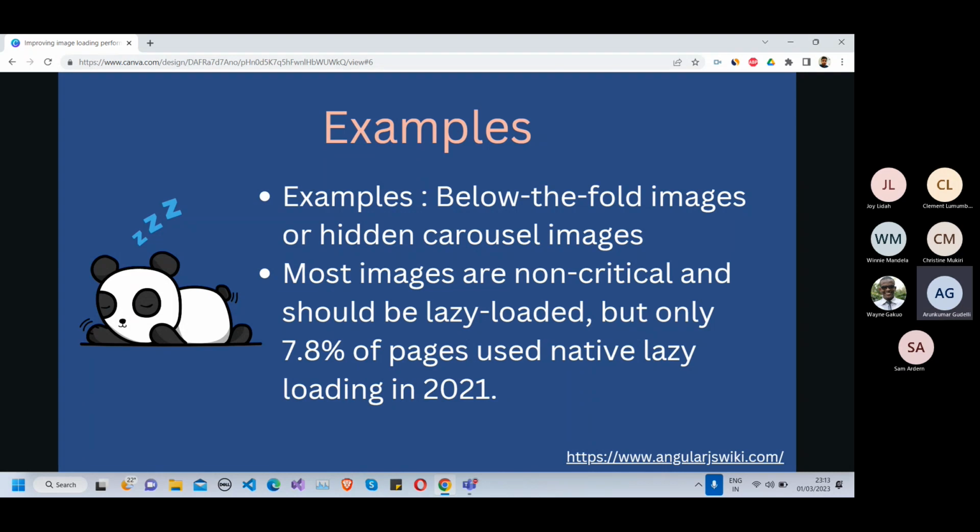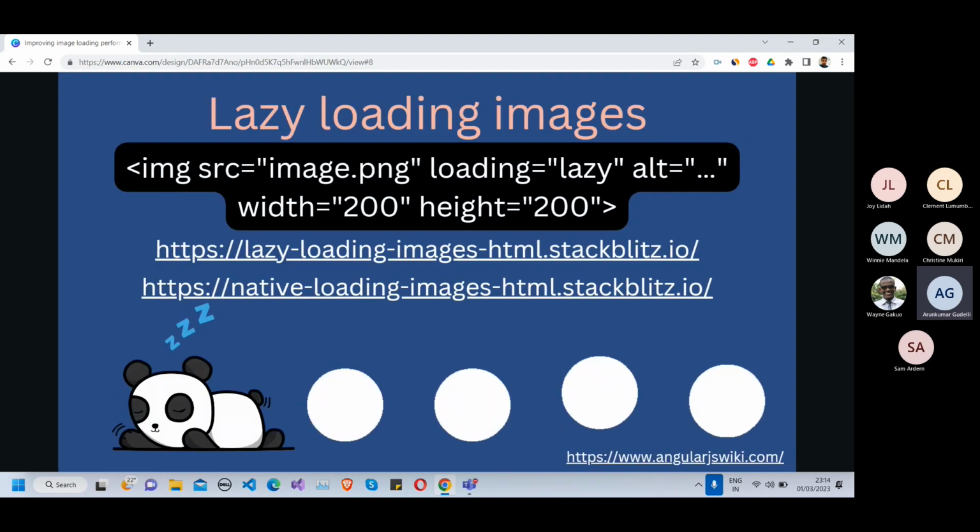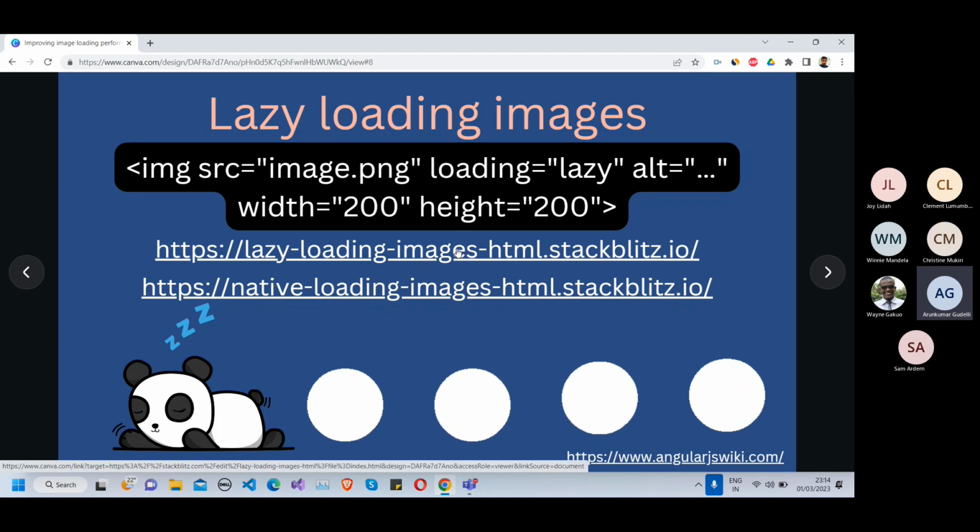But according to a Google survey last year, only 7.8% of web pages were loading images lazily in 2021. So how do we load images lazily? For a normal image, this is the syntax: an img tag with a src where we pass the image URL. Now to load images lazily, we need to add an attribute called loading="lazy", and that will load our images lazily.